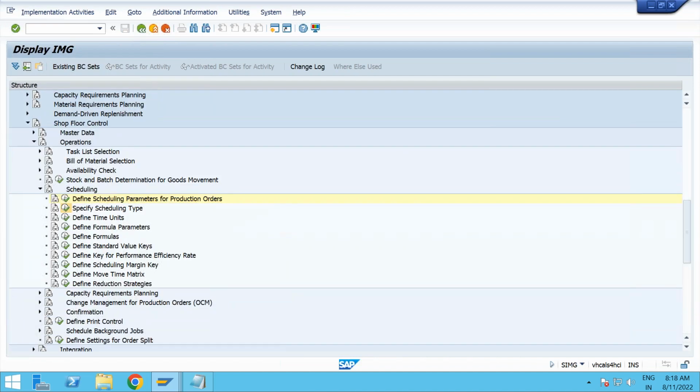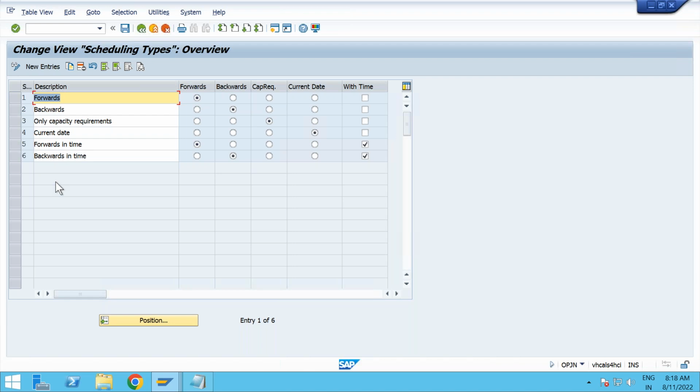So the scheduling type: backward scheduling, forward scheduling, current date, only the capacity. How these are coming in that place, it is coming from here, and we have not seen that I'm configuring something on my own. I'm not doing forward as well as backward, because these are radio buttons. I can choose either of these, I cannot choose multiple. So that's why there is no configuration required here.